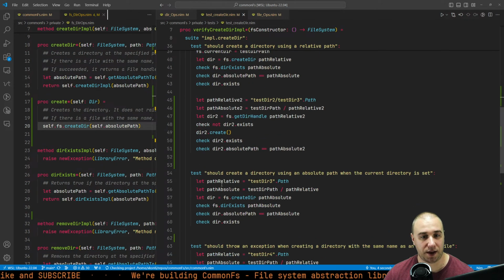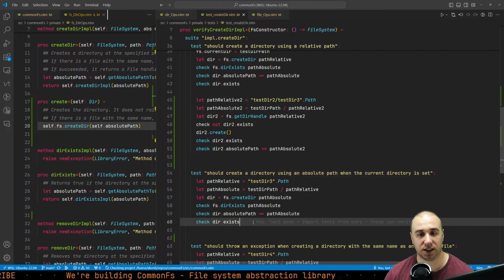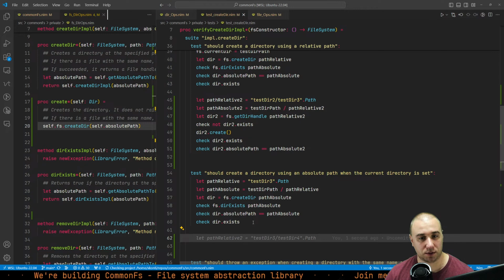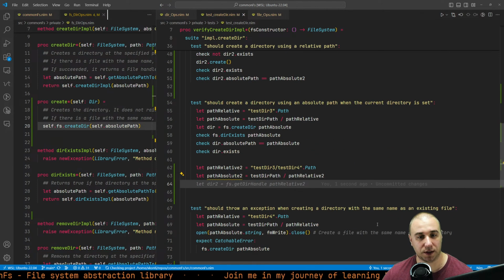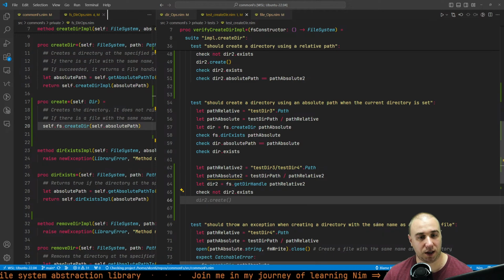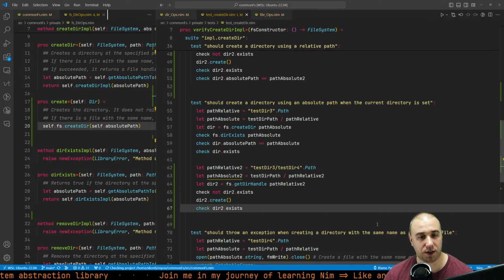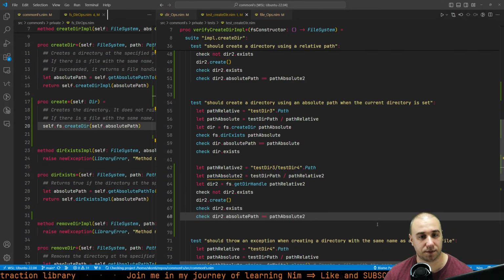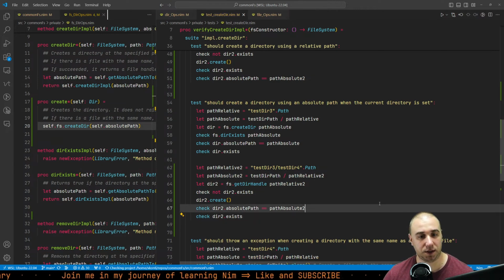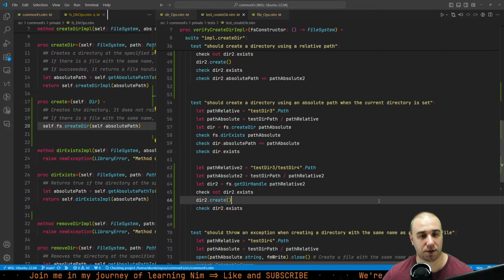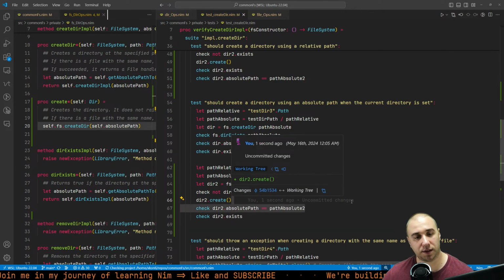So that should create directory using absolute path when the current directory is set. Oh yeah, okay. So this is kind of no big deal. And this is checking everything just fine. Okay. So that's good. We actually don't need to test that part. Or do we? Sure, let's keep testing it.